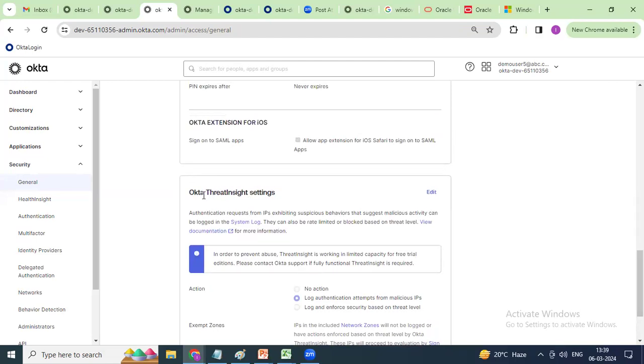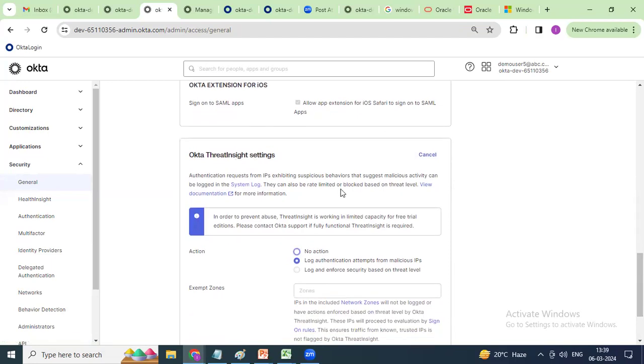Another one is threat insight, which is a newly added feature, which is important for us to understand. Authentication requests from IPs exhibiting suspicious behaviors that suggest malicious activity can be logged in the system log. Yesterday, I showed you system logs and reports. In the system logs, we can see any activity that is getting performed, and Okta has its own intelligence through which it can identify whether that activity is suspicious or not. On the basis of that, you can block the user as well, so that user will not be able to access the Okta portal.